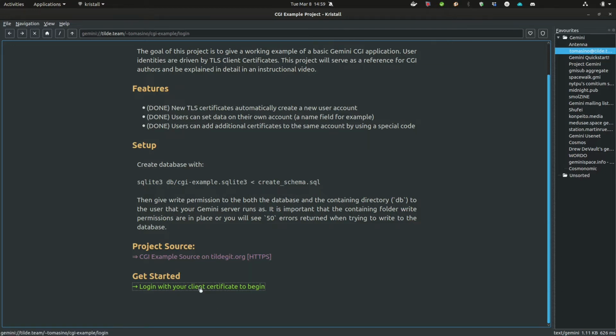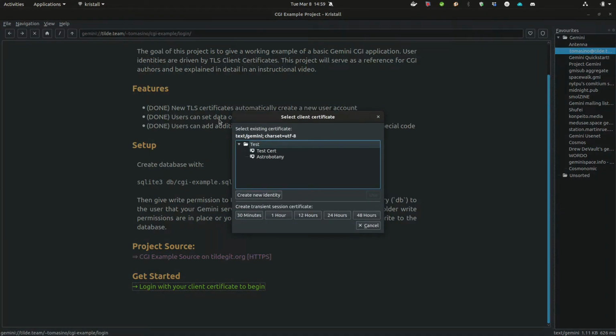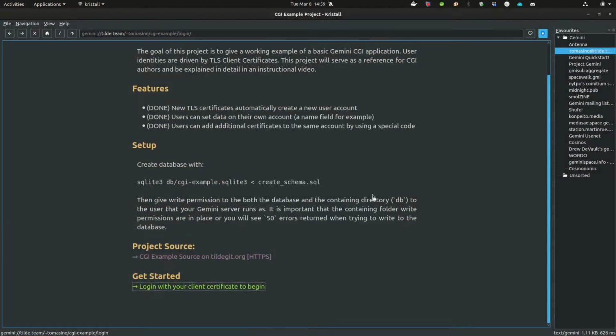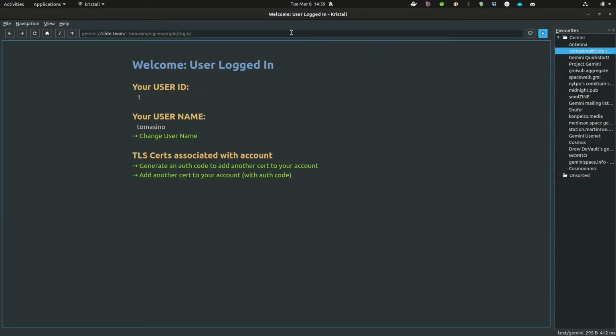We're going to log in with our client certificate to begin. Now, I have used this test cert here already to log into this and create an account already. We're going to do that to start, but then I'm going to show you what it looks like coming in with a new identity. Okay, so I've logged in. Welcome, user logged in. Your user ID is 1. Awesome. Your username is Tomasino. Hey, that's me.